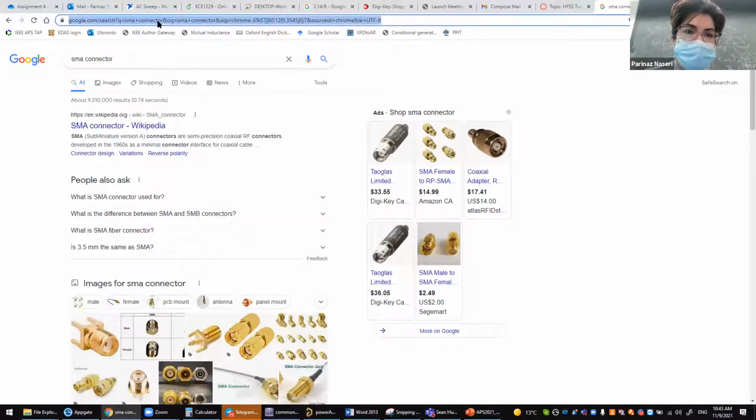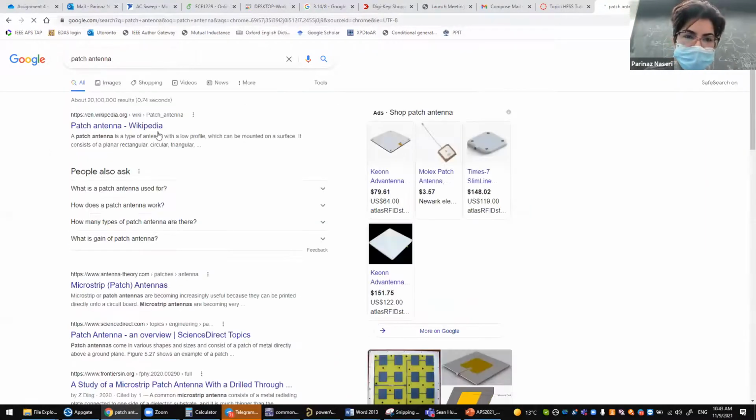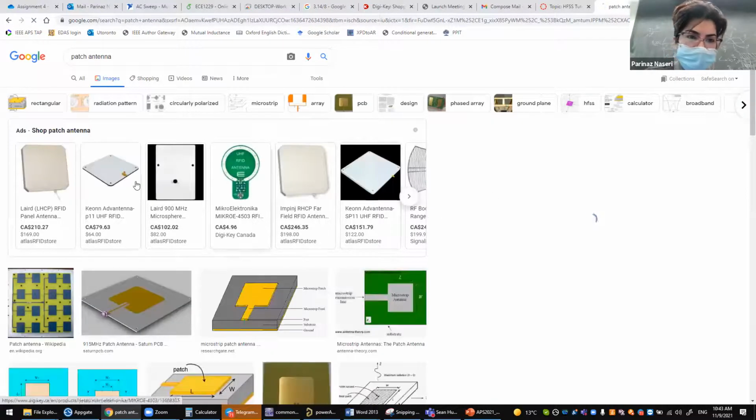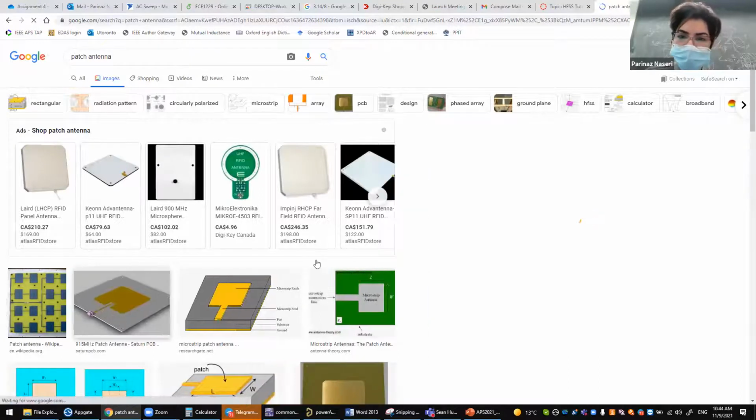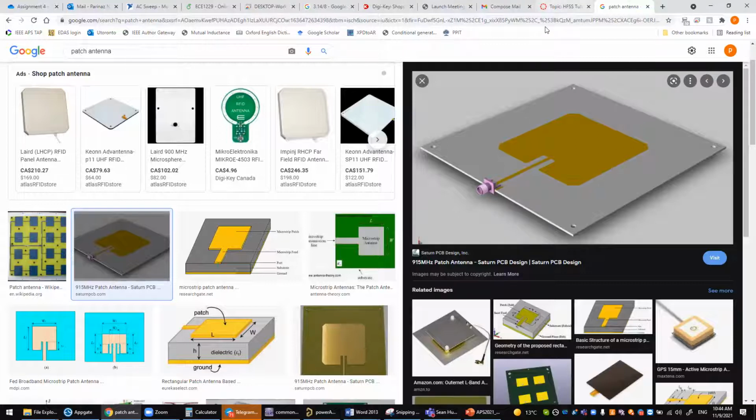Let me show you a patch antenna. Here, something like this, for example. This is a patch antenna. You see how the SMA is connected through the microstrip line to feed it. So we want to make the microstrip line come to the edge, because that's where we can connect the SMA connector.